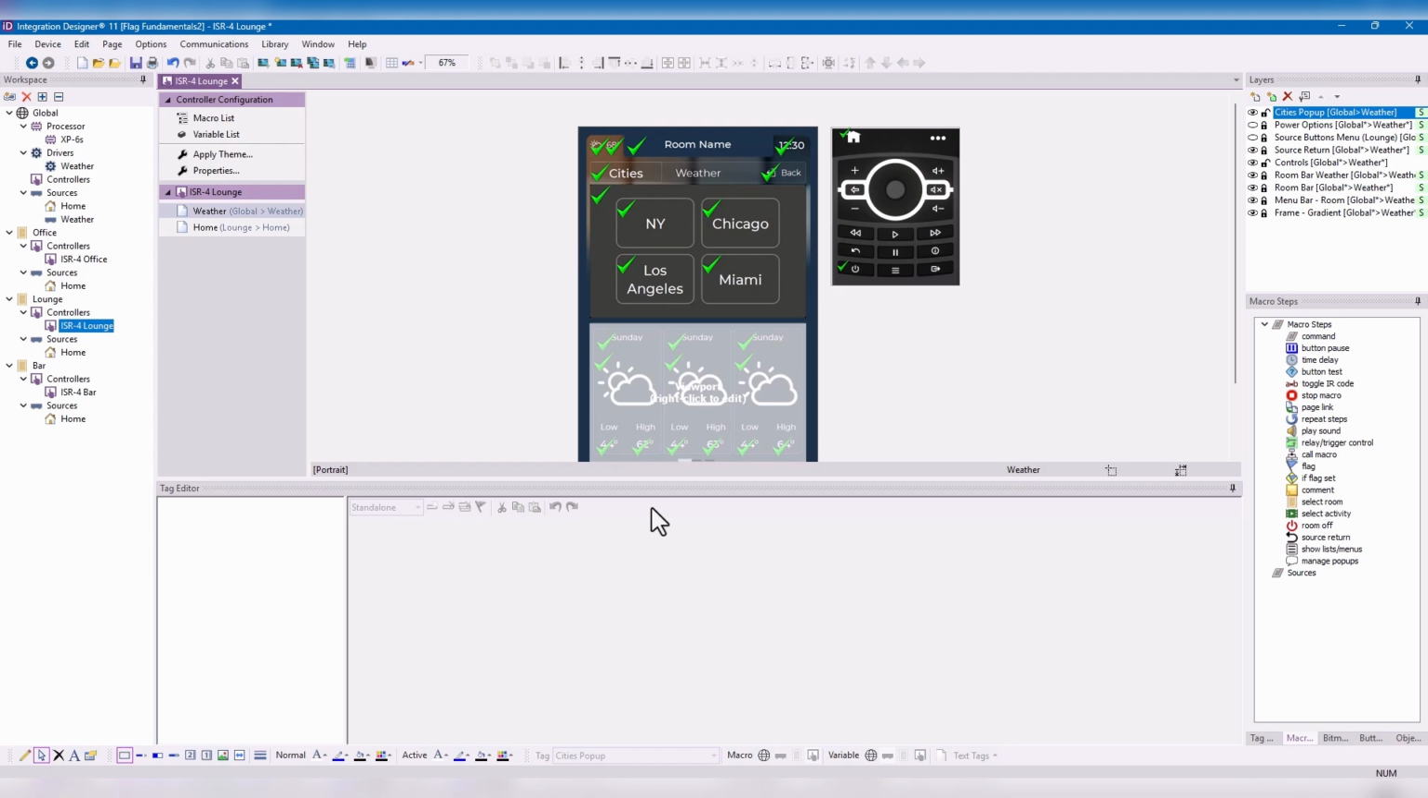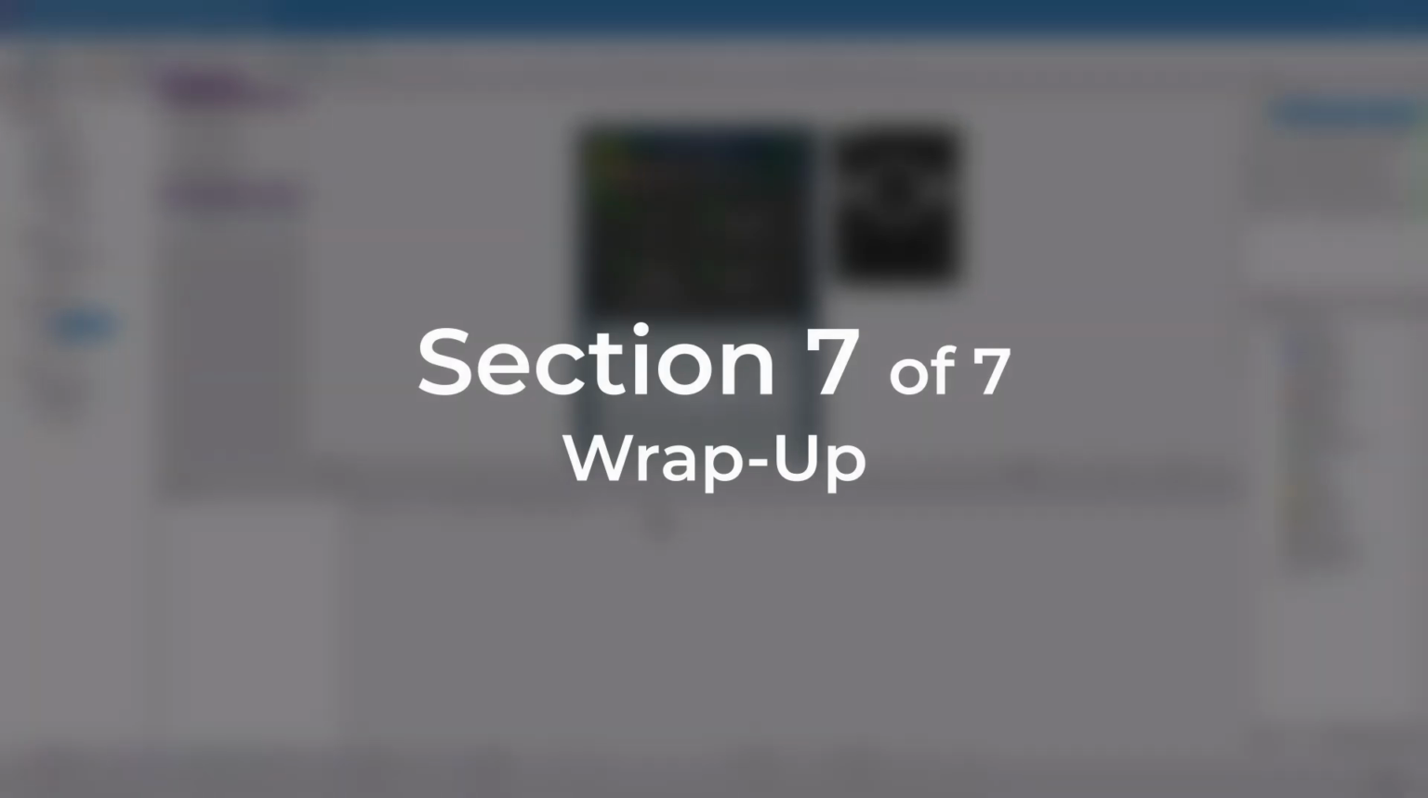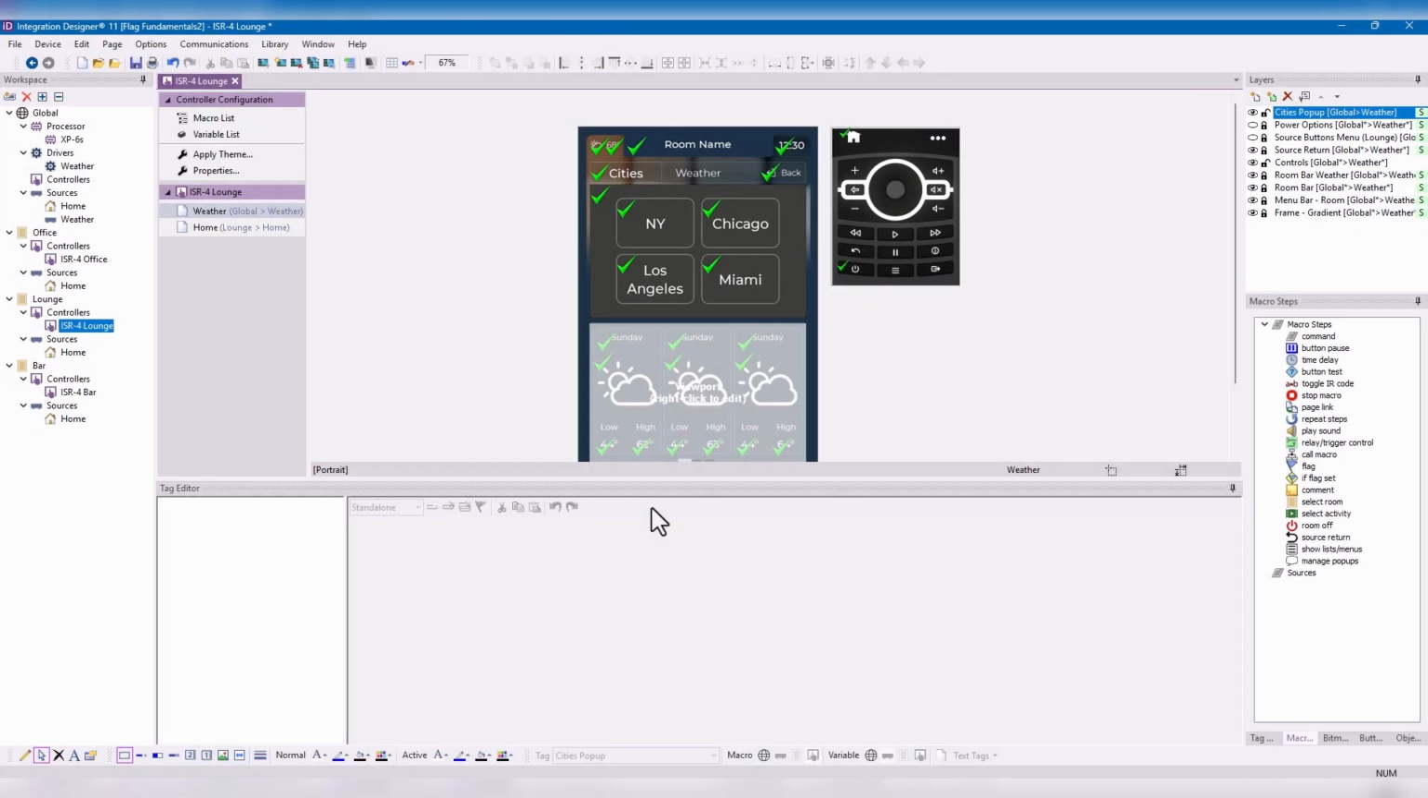Now, there's other ways to do things. If you have a controller that doesn't support standalone, you can use a layer switch, and there's other drivers out there that give you some local flags outside of Integration Designer. We're not going to talk about those today. Instead, we're going to focus just on flags. And that's the fundamentals of flags.